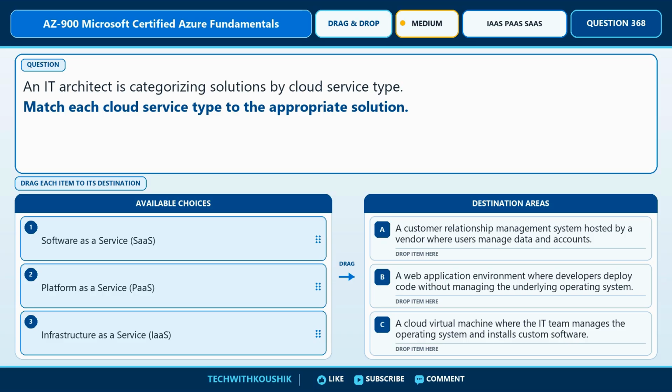Next, review where the items can go. Option A on the destination side is a customer relationship management system hosted by a vendor where users manage data and accounts. Option B on the destination side is a web application environment where developers deploy code without managing the underlying operating system. Option C on the destination side is a cloud virtual machine where the IT team manages the operating system and installs custom software.